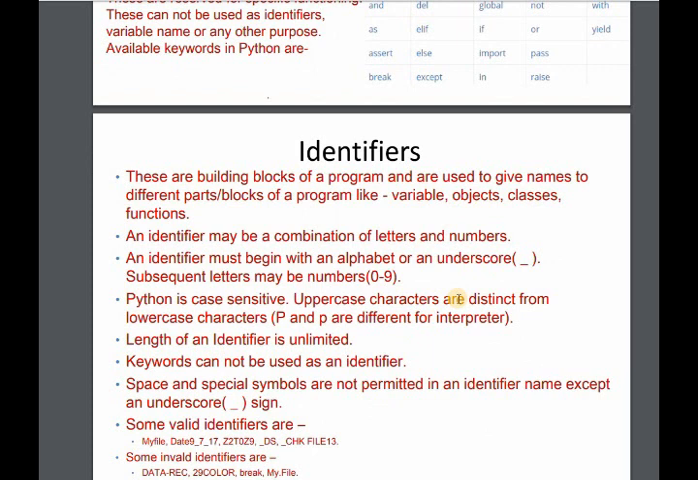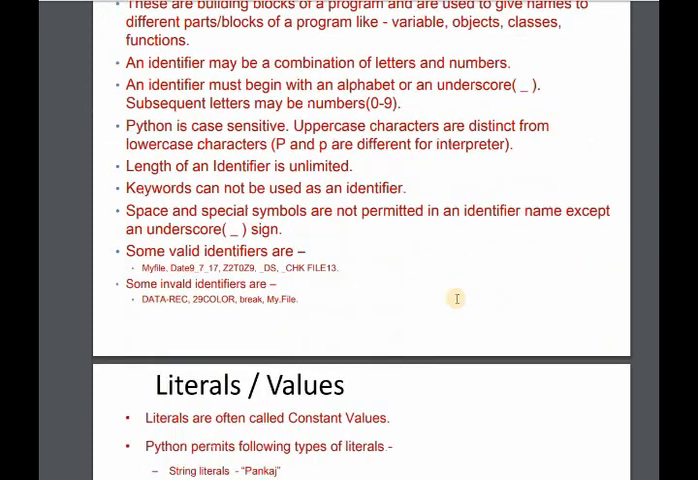An identifier is a name. If you are defining a name for a variable, you say it is an identifier. An identifier is what is going to identify something. Inside Python, everything is an identifier. Clear?